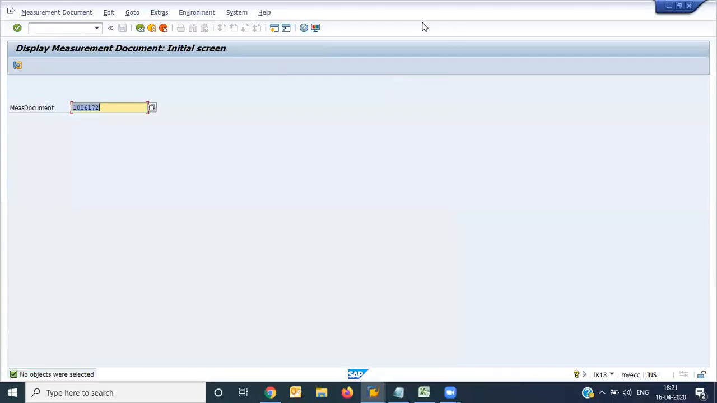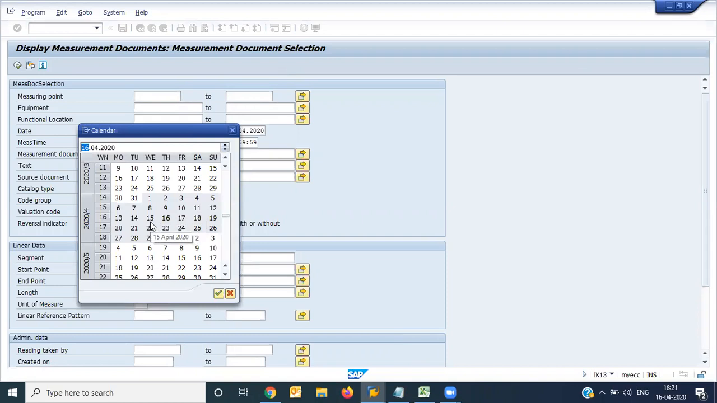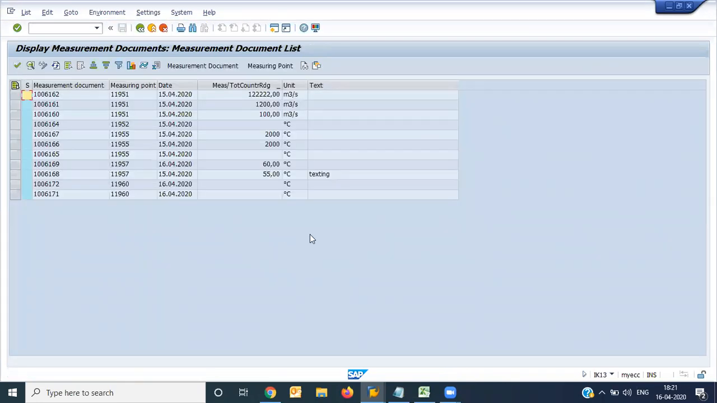So here, when you go to the display mode of a measuring document in IK13, you can choose all measuring points. If you have a measuring point, you can enter it, or you can put a date. So I'm putting a date, and I want a list of all measuring points. What it is showing me is that during this period, I have recorded these many values, right?